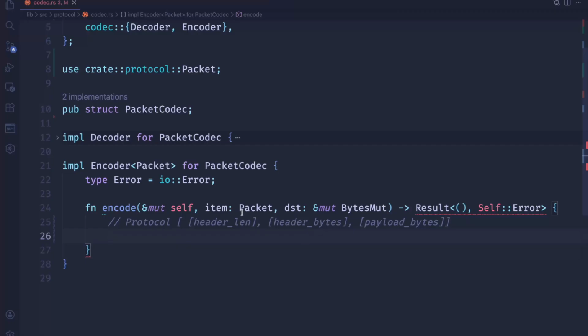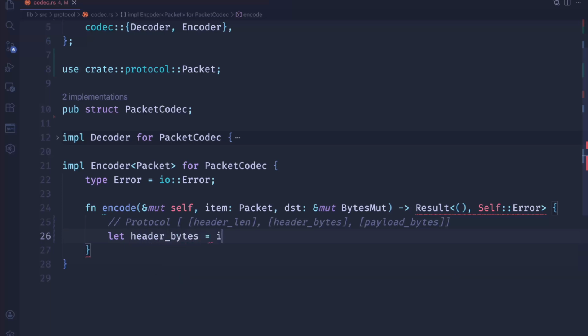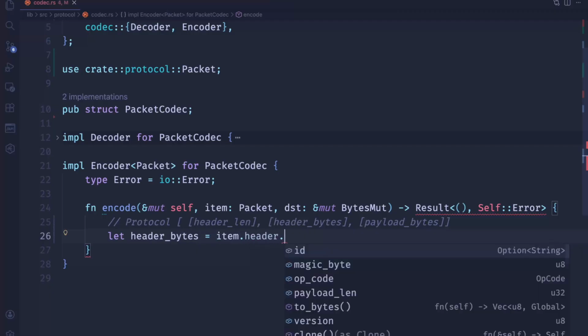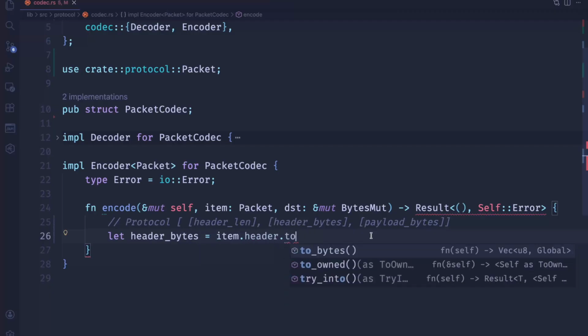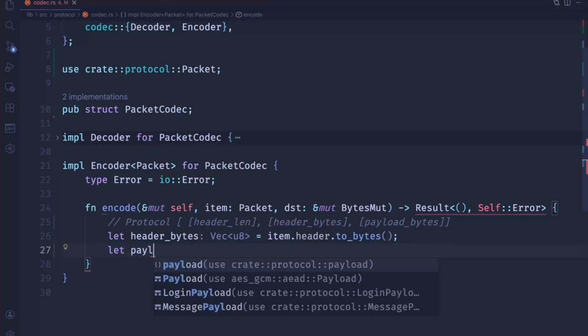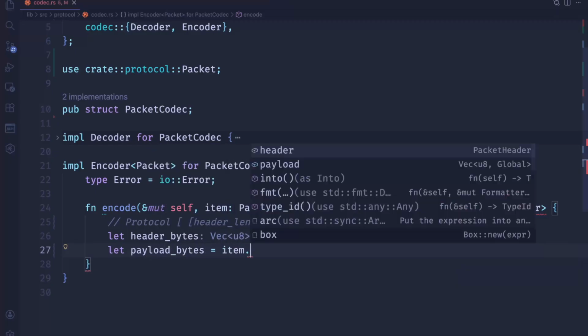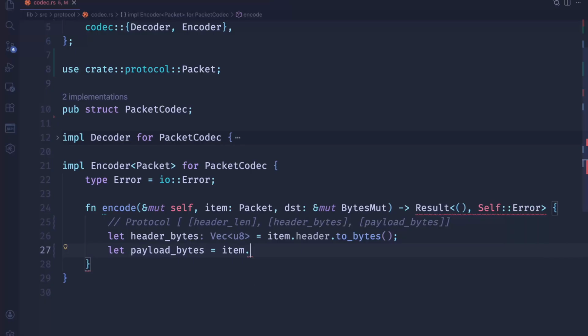So what we will do, we have the item. So first we will get the header bytes. So header bytes, item dot header dot. There is one method called to_bytes. It will return us the vector of bytes. Perfect. So we have the header bytes. Now we will get the payload bytes. And payload is already bytes.